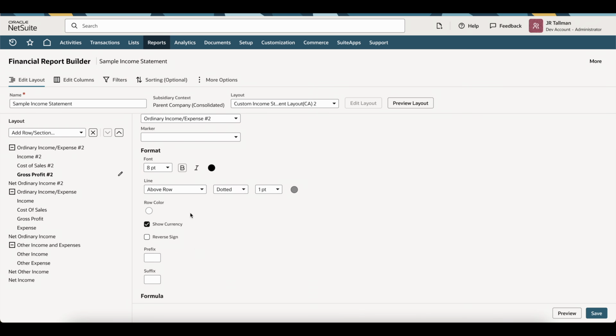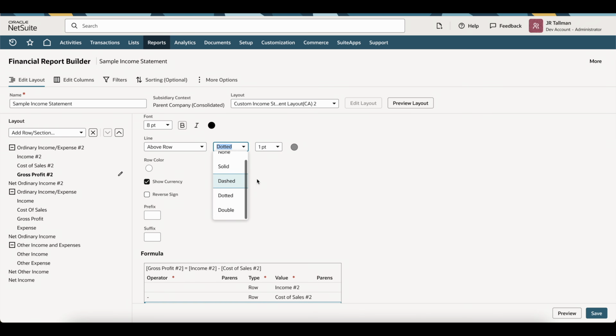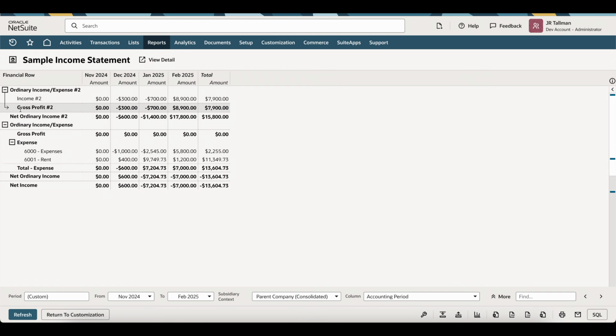You have some additional options here at the top if you want to change the formatting of the font, the actual dotted, if you want to slice and dice how this looks, and then you can simply click on preview here. So you can see how this looks. It is bolded with my formula here with gross profit number 2, and it's simply taking my income minus my cost of sales. Now I don't have a cost of sales row, so it's not actually showing me any values.